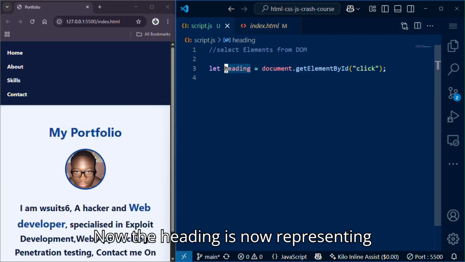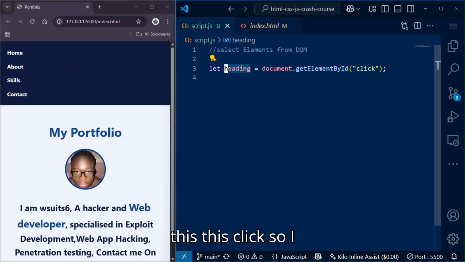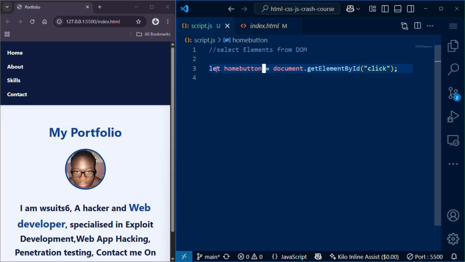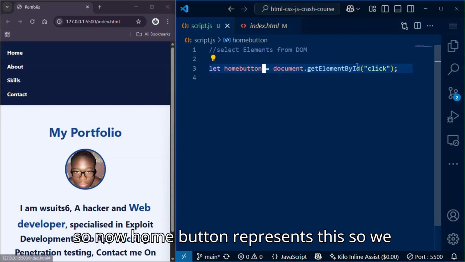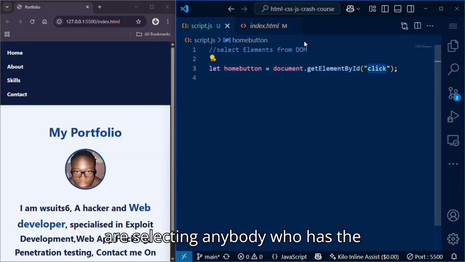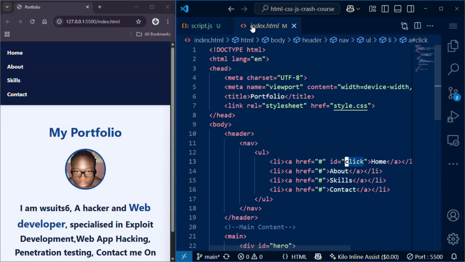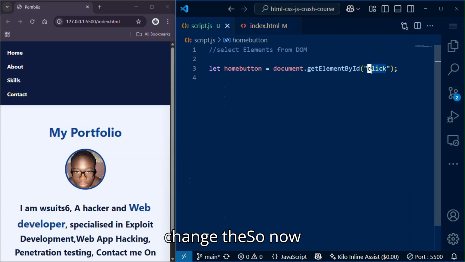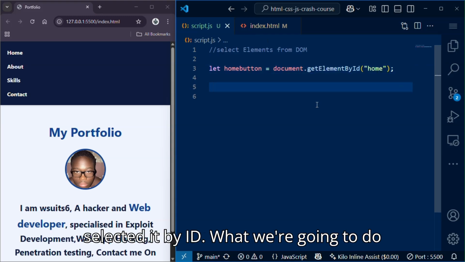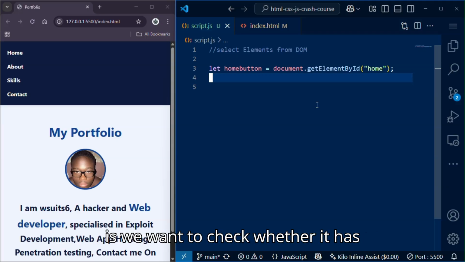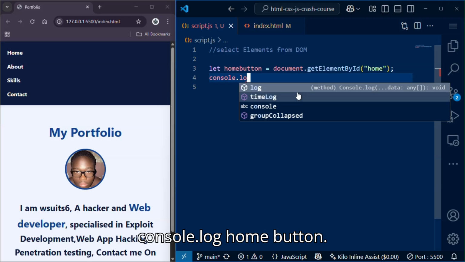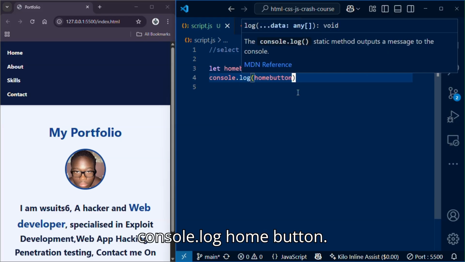Now the heading is representing this click, so I can rename it to homeButton. Now homeButton represents this, so we are selecting anybody who has click as its ID. I can change this to home, and I'll change the name here to home too. So now what we have done is selected it by ID. Next, we want to check whether it has actually been selected. So we say console.log homeButton.